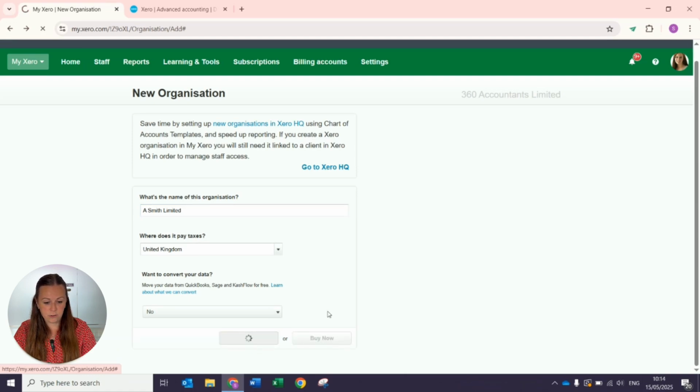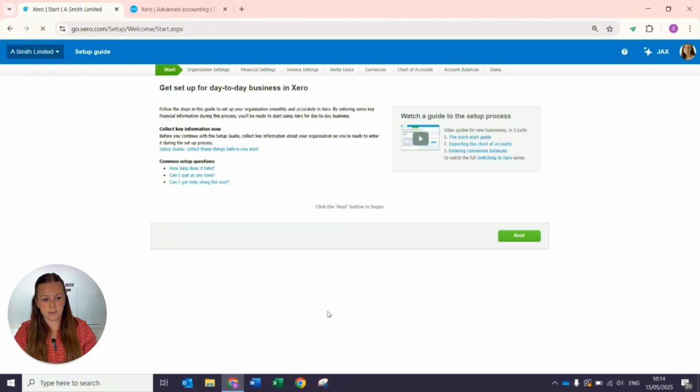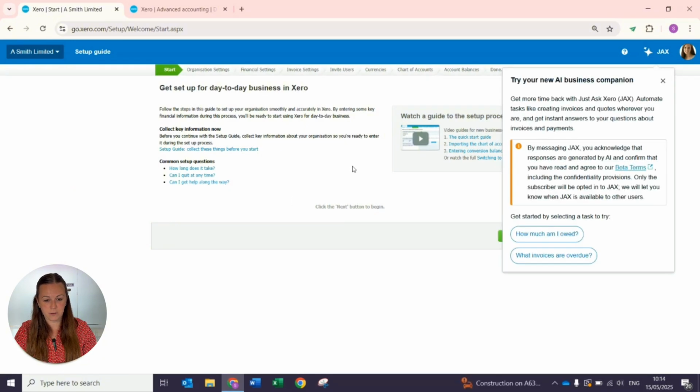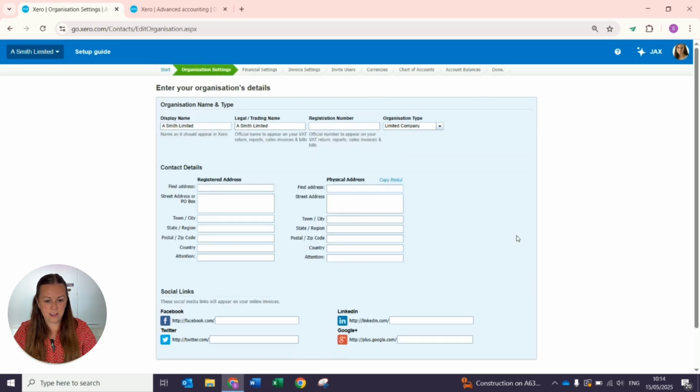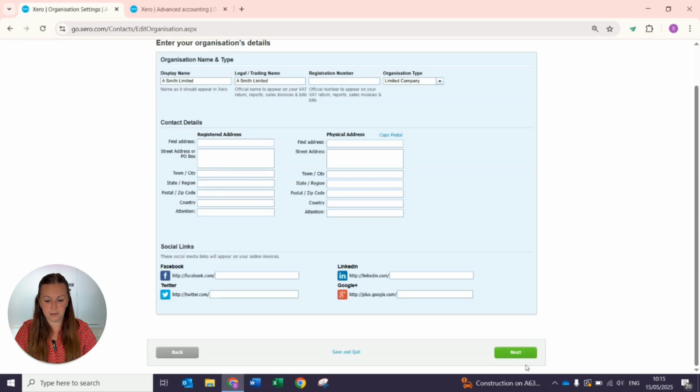And the next screen that loads, it will ask you to follow the steps through to get your Xero set up. On the organisation settings, you enter the type of company that you are. If you're a partnership, not-for-profit, you can enter your registration details, registration numbers.